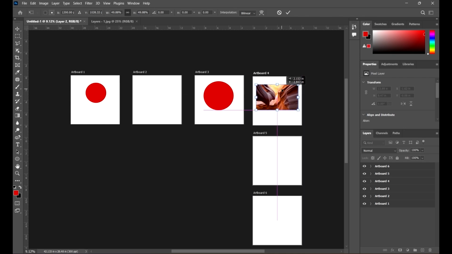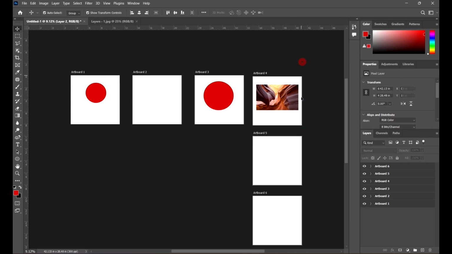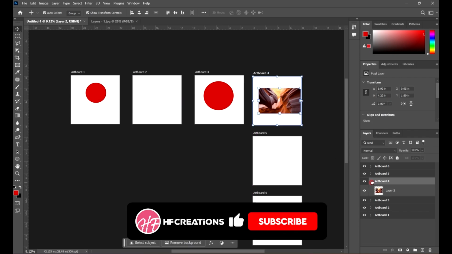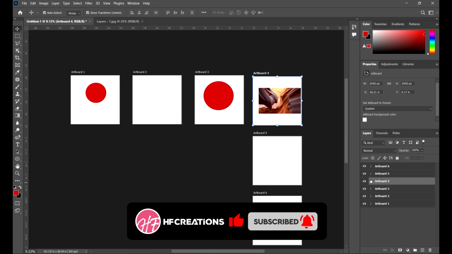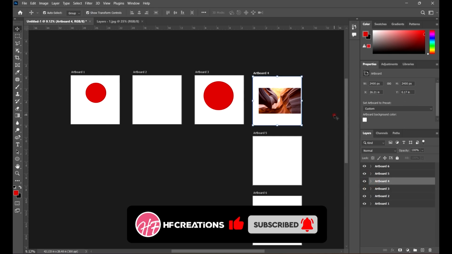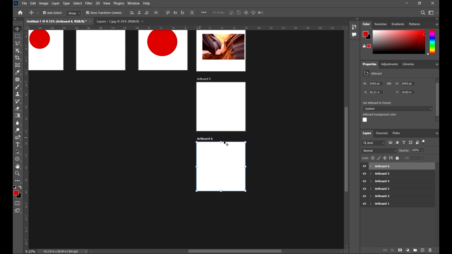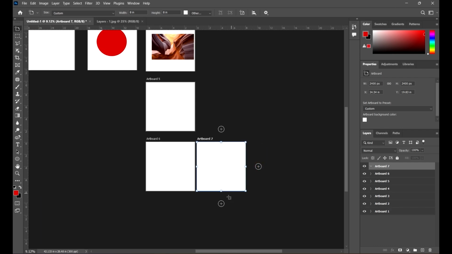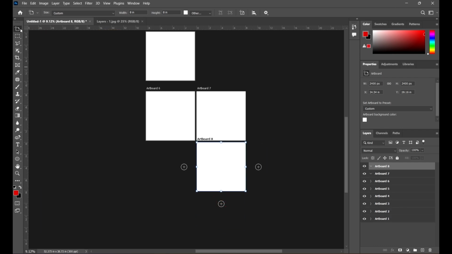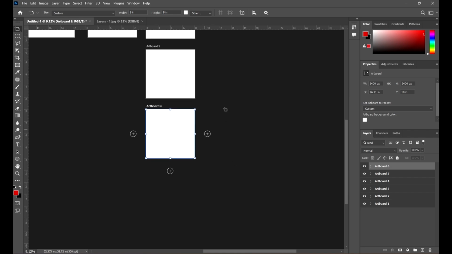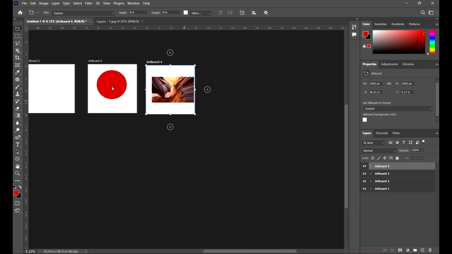Okay, so it is placed perfectly inside artboard 4. Okay, so if you see artboard 4, you're going to see that we have our image in it. Okay, so like I said, you can duplicate artboards using this. Okay, you can also delete artboards. So I'm just hitting delete on my keyboard to delete the artboards.